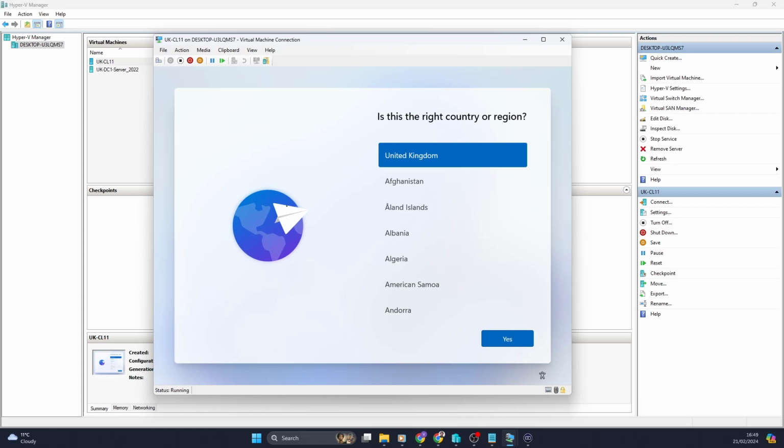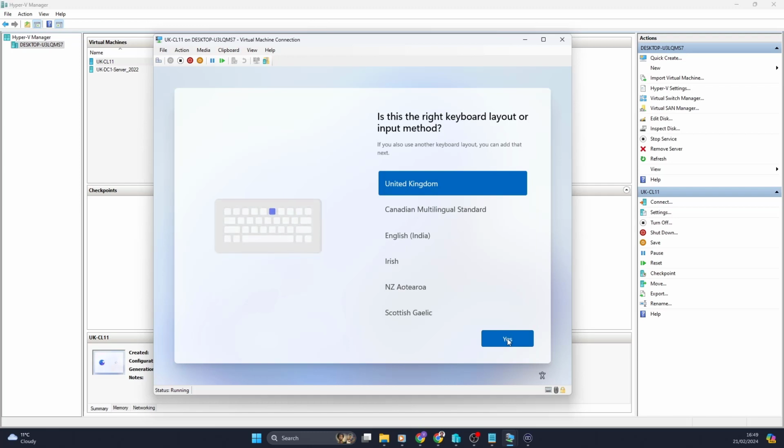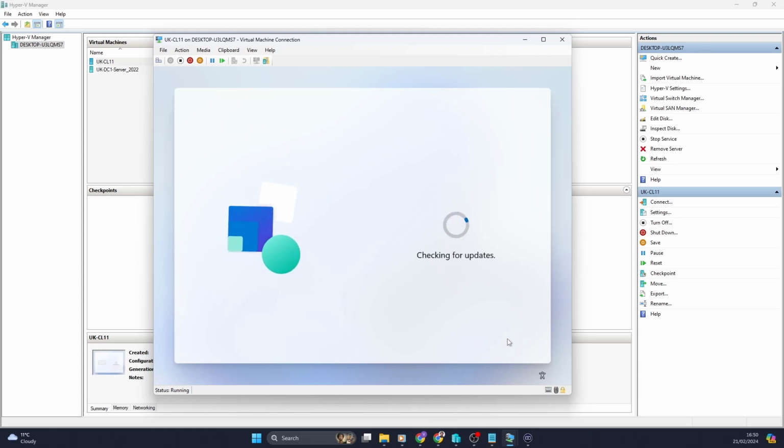We'll now go through the out-of-box experience. Select the relevant country that's appropriate to yourself. Select the relevant keyboard layout. I do not wish to proceed with an additional second keyboard layout, so I'll skip. Let the updates proceed.